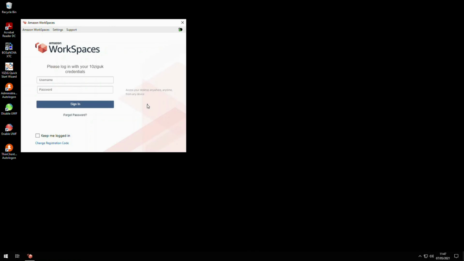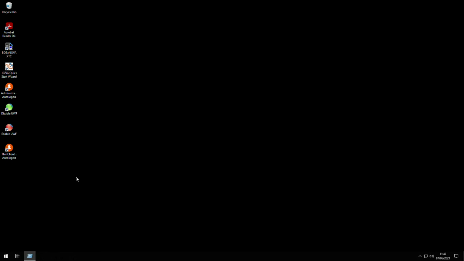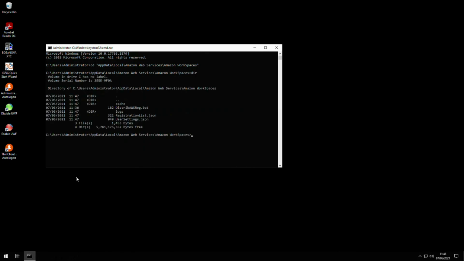Now, before we log in, we will close the AWS app and find where our saved registration details have been stored. I'm going to open a command prompt to do this, and then I'm going to change to the directory named c:\users administrator that I'm already in, app data, local, Amazon Web Services, and Amazon Workspaces. And you can see that there are two files in there. These are registrationlist.json and usersettings.json.